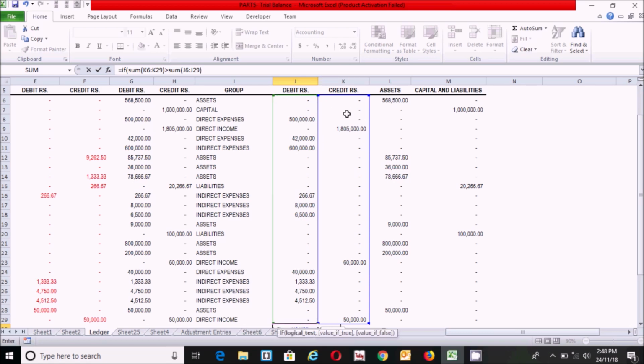That means if our total credit amount is greater than total debit, then what will happen, sum, click here and press Ctrl Shift down arrow. Okay, now press the close parenthesis minus sum, click here and press Ctrl Shift down arrow. Now press Shift and close parenthesis. Okay, that means if this one is greater than this one, then what will happen, this minus this, otherwise 0. Now press the close parenthesis. Now press the enter key.